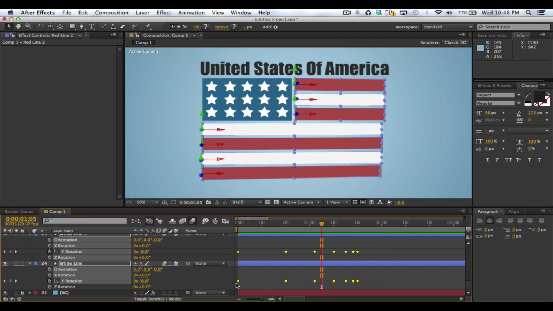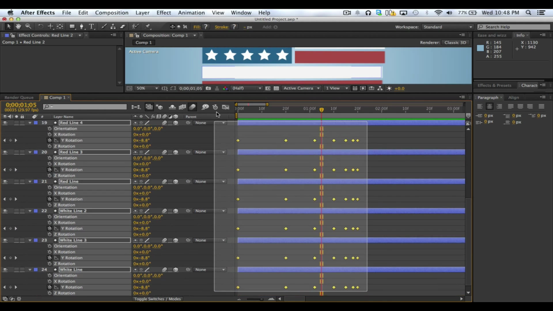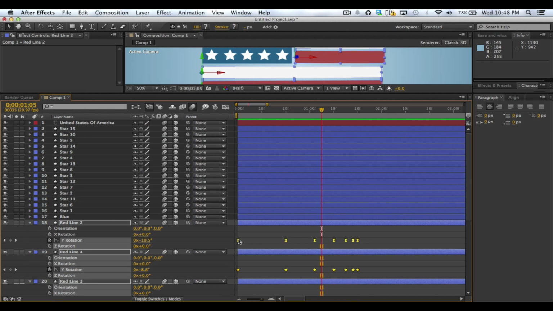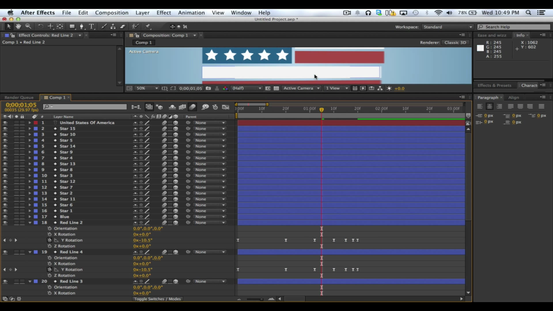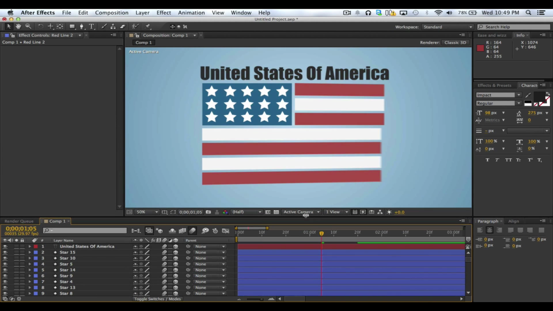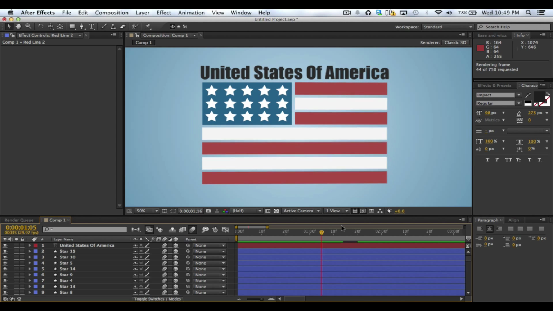I just dragged down. I'll zoom up so you can see them. I need to select all these guys that I missed. Function F9 or right click, Keyframe Assistant, Easy Ease. Bring this back down. Now if I preview, okay, they're all moving together.